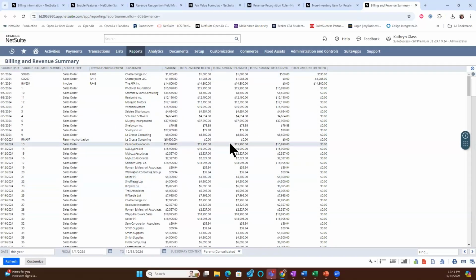It basically tells me that I have all of these transactions out here. Here's the source date of those transactions. Here's the document number. Here's what type of document it is. Here's the revenue arrangement associated with it. And then you can see it's got the amount of the transaction, the total amount that's been billed, the total amount that's been planned, the total amount that's been recognized, and what's still sitting in deferred.